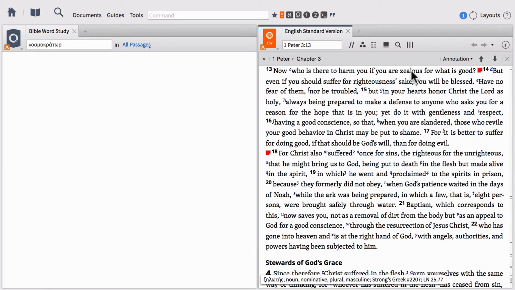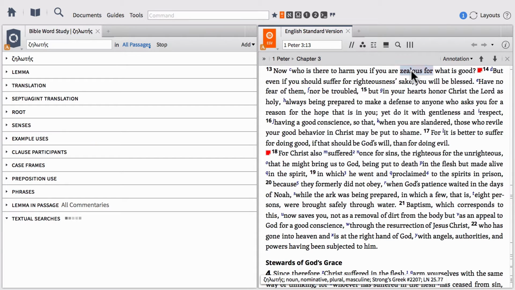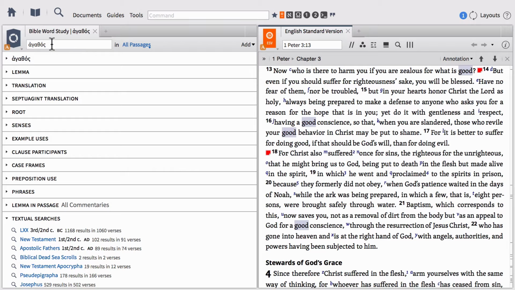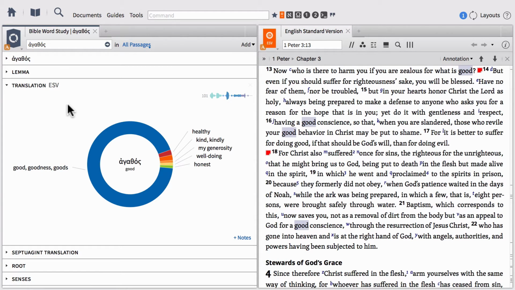Watch what happens when you click on it. The Bible word study now automatically runs a word study on that particular Greek or Hebrew lemma that you click on. So if I click on a different word, how about this word good? This is the Greek lemma agathos. And then you can see there we've got a Bible word study run on it. So you've got all the information there. You can see how it's translated, so on and so forth.